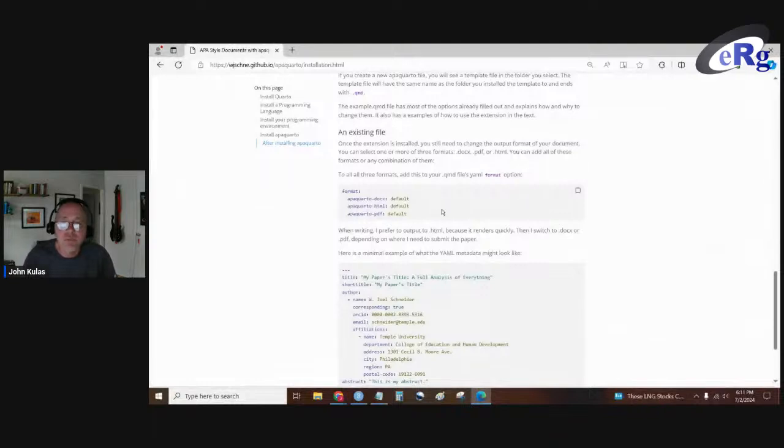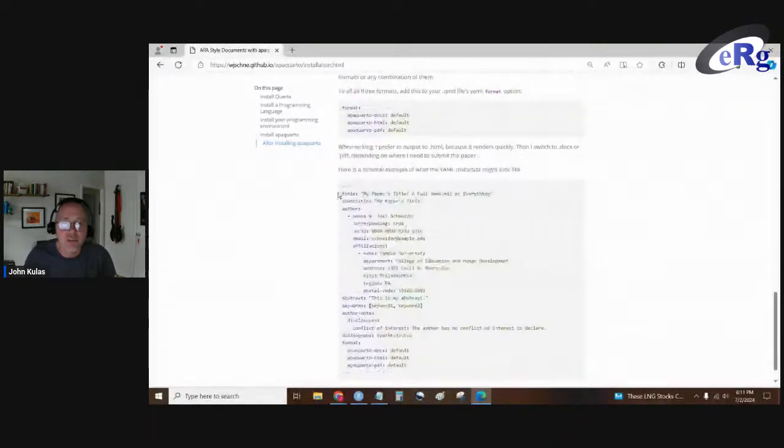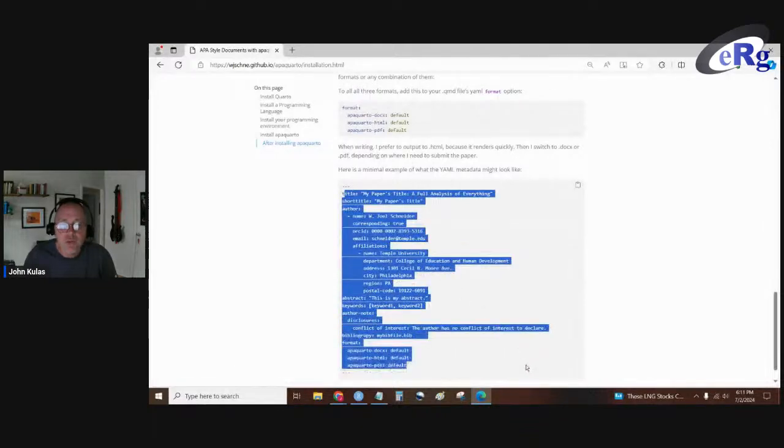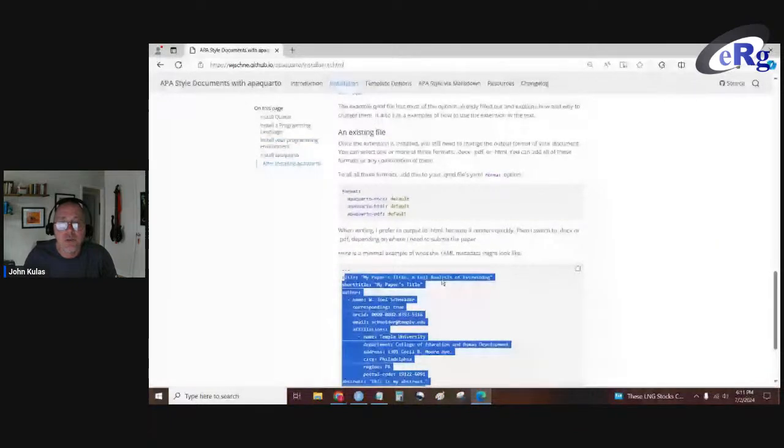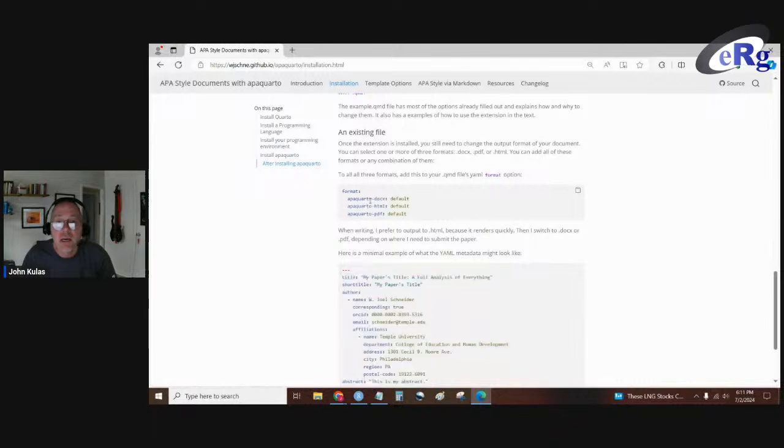And so with the YAML, you see a minimal example of the YAML itself, and that looks quite similar to papaja. The formats they're saying you want to explicitly acknowledge look like HTML, PDF, and doc. That doc in particular might be something we'll want to play with.